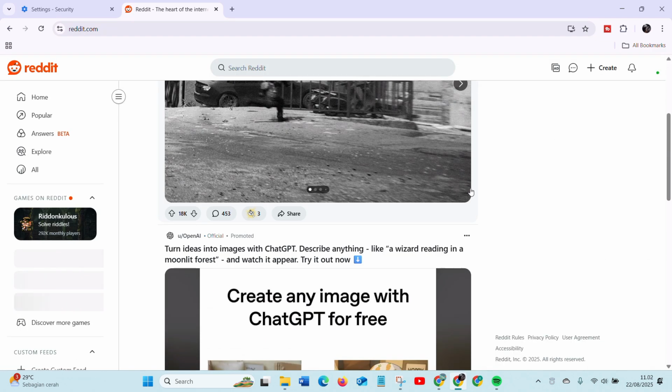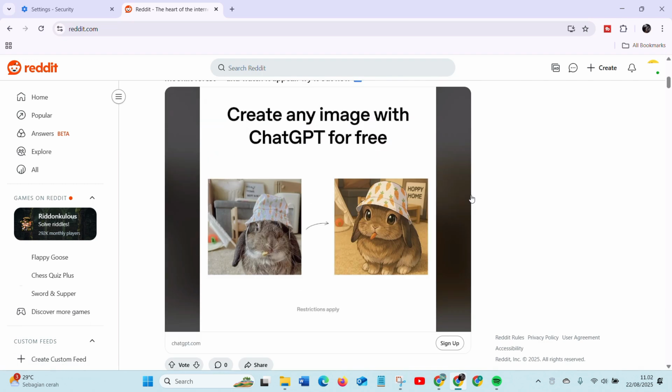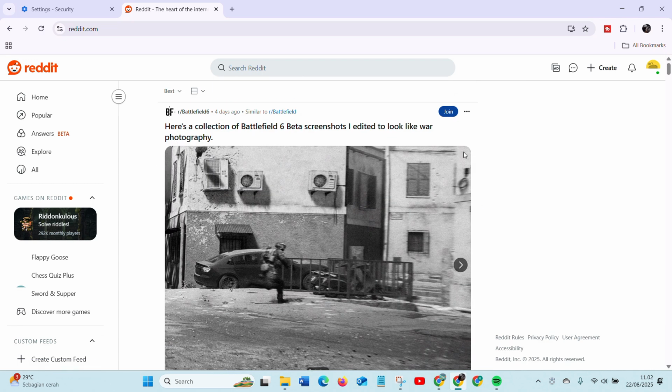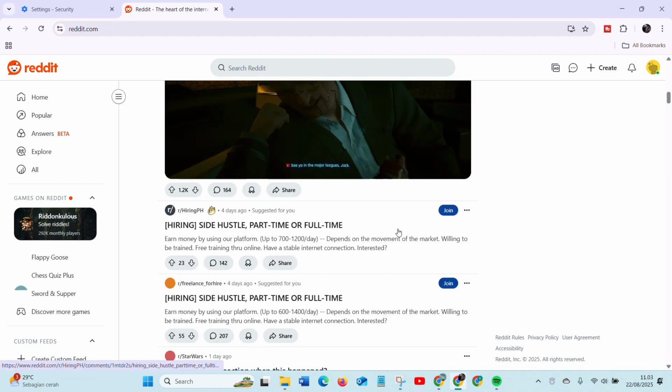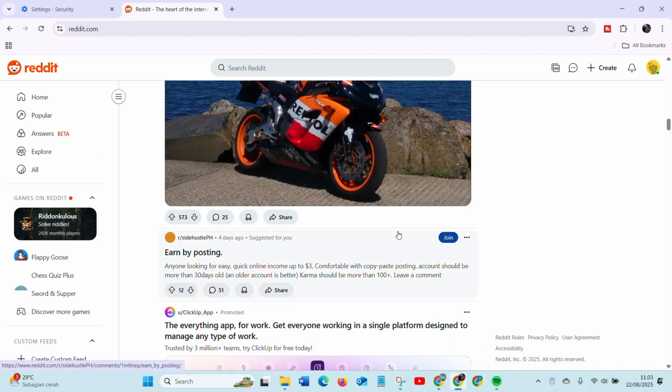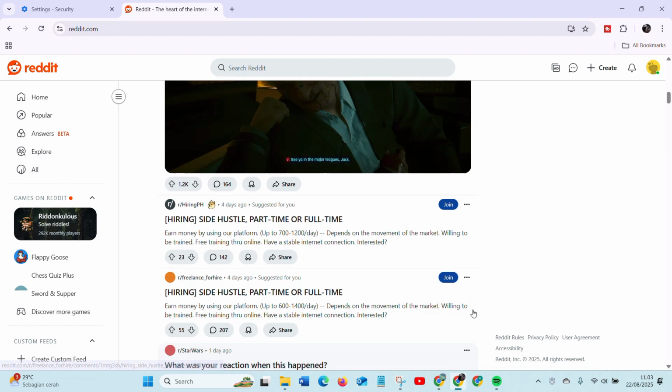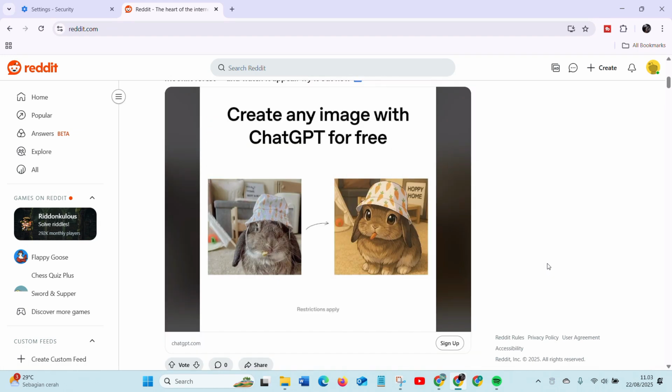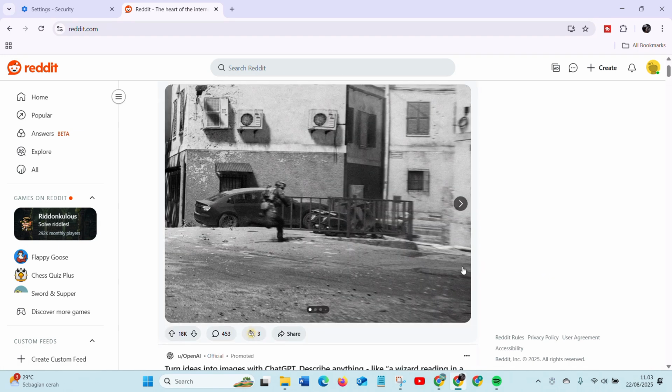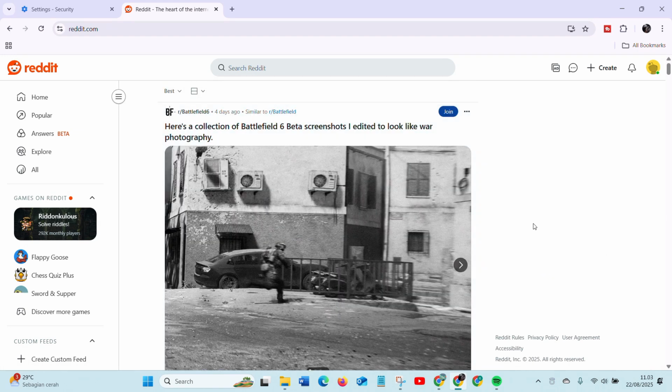So here you go. Now here you have your own Reddit account. Now you can use your Reddit like this. It's very simple, right? So that is how to create a Reddit account.